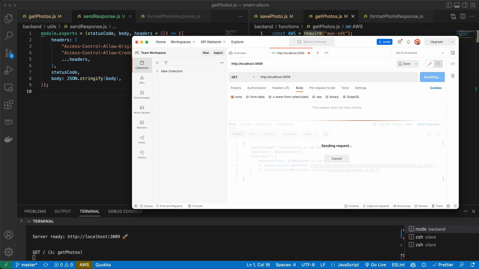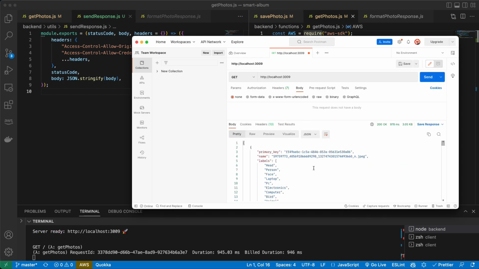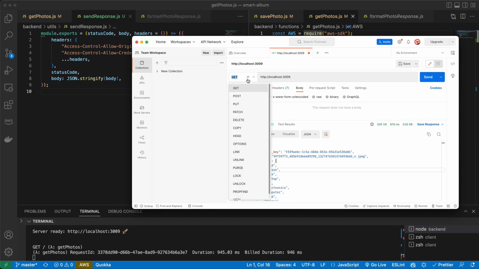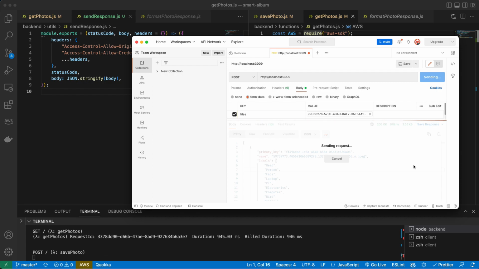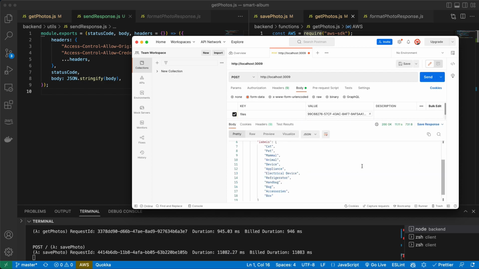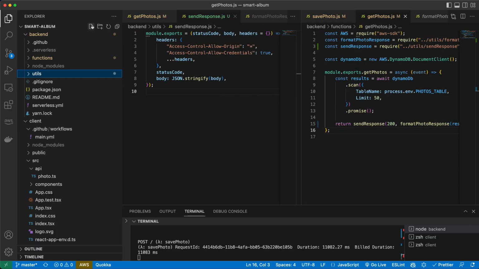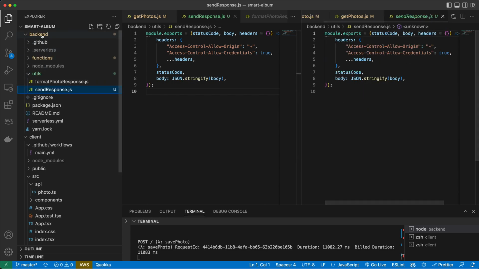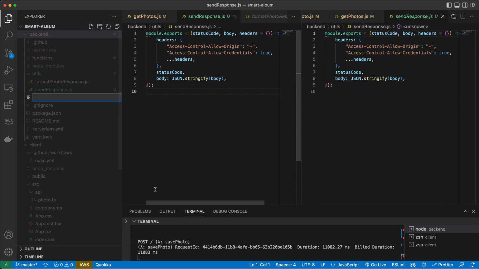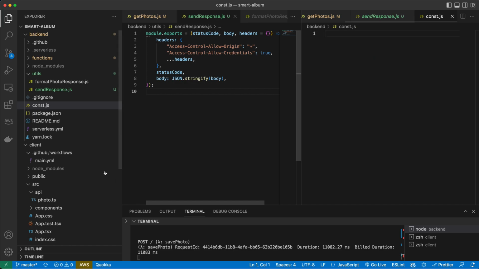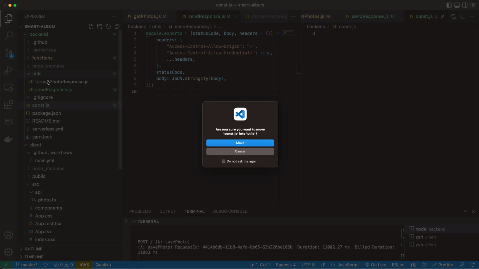So let's check if it still works. Yeah, it returns the response, and here we can upload the same cat file. Amazing. So the next step for refactoring is to create a file with constants. Let's do it, and I'll put it in utils for now as well.